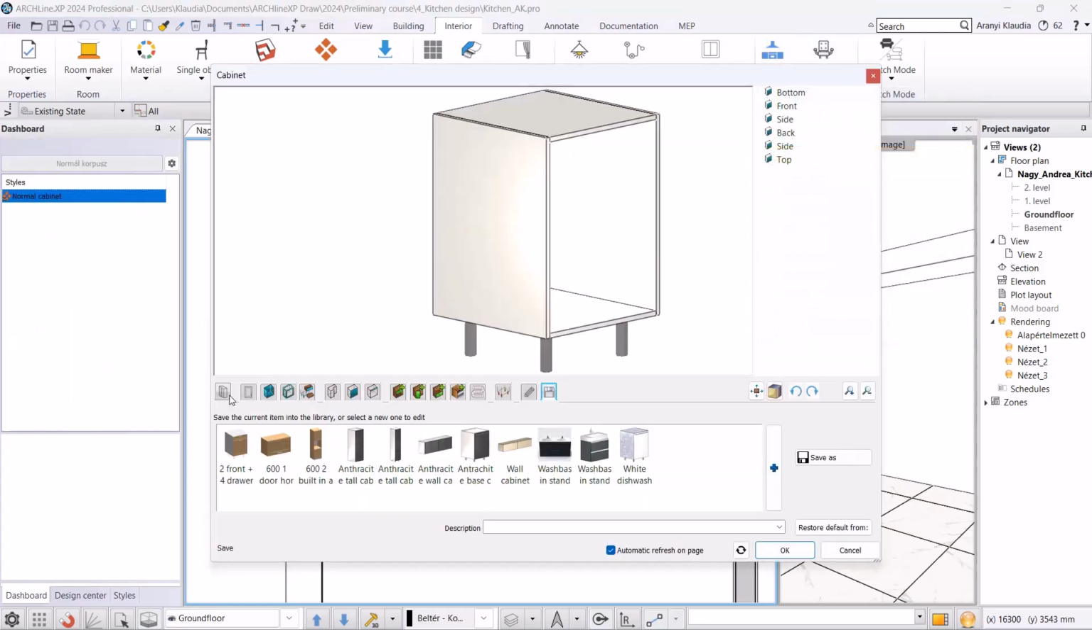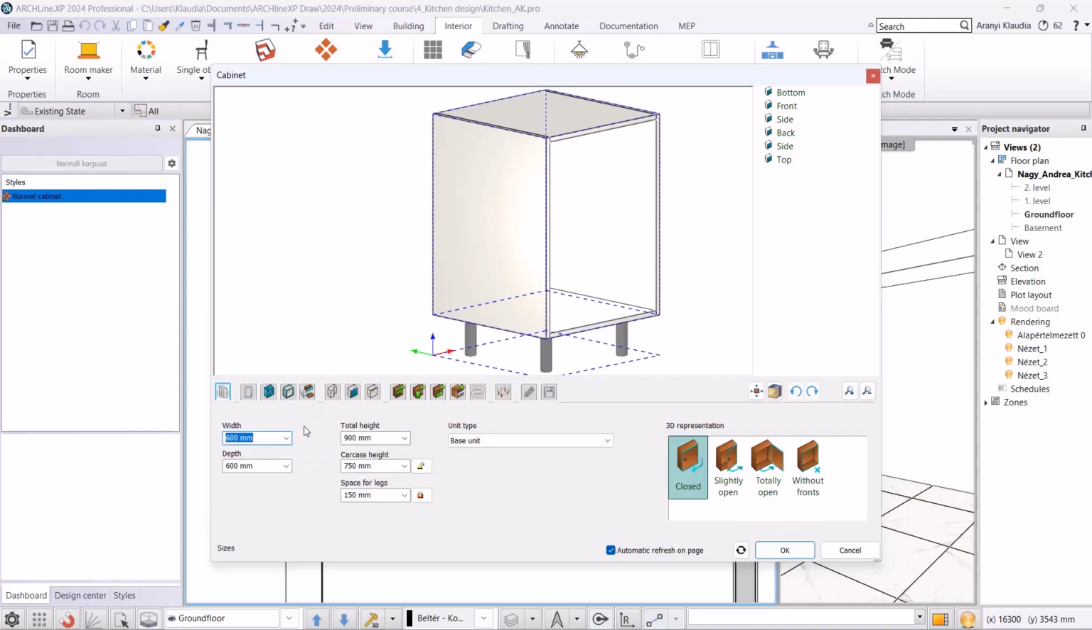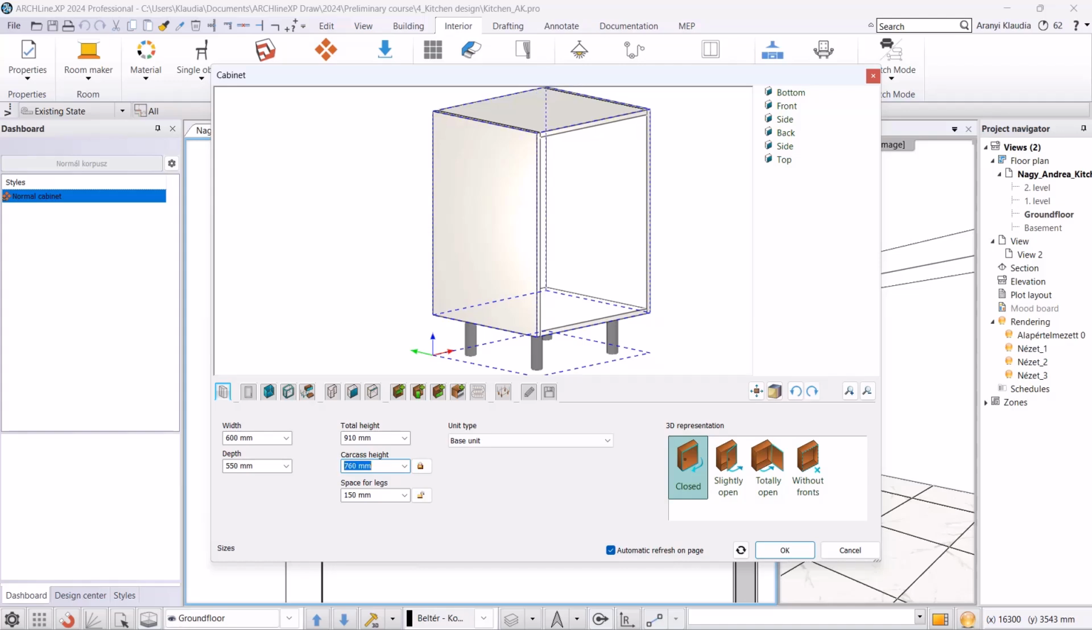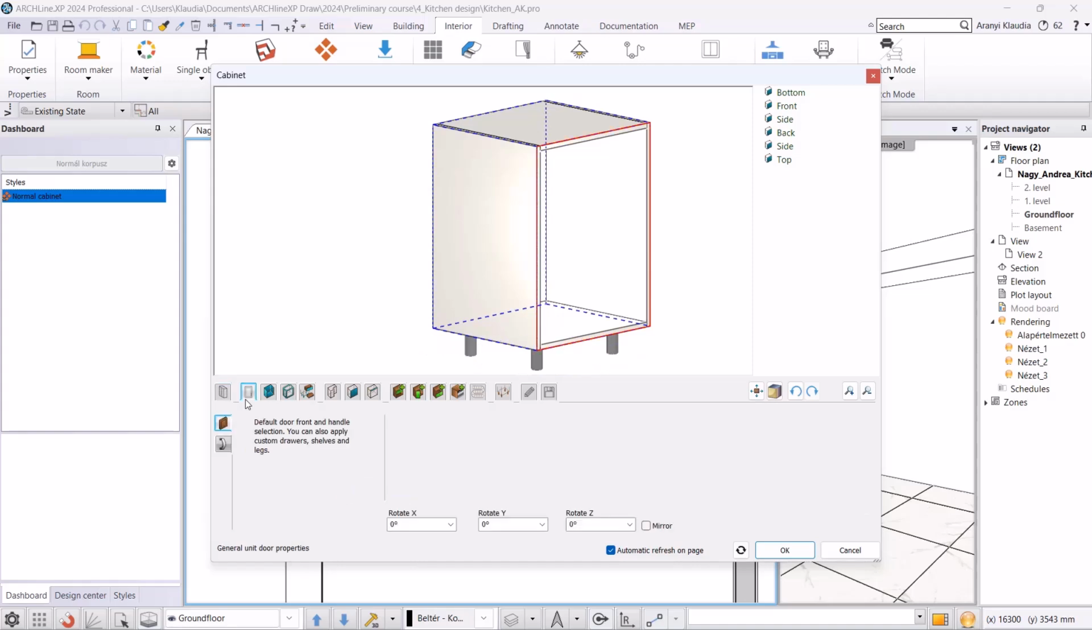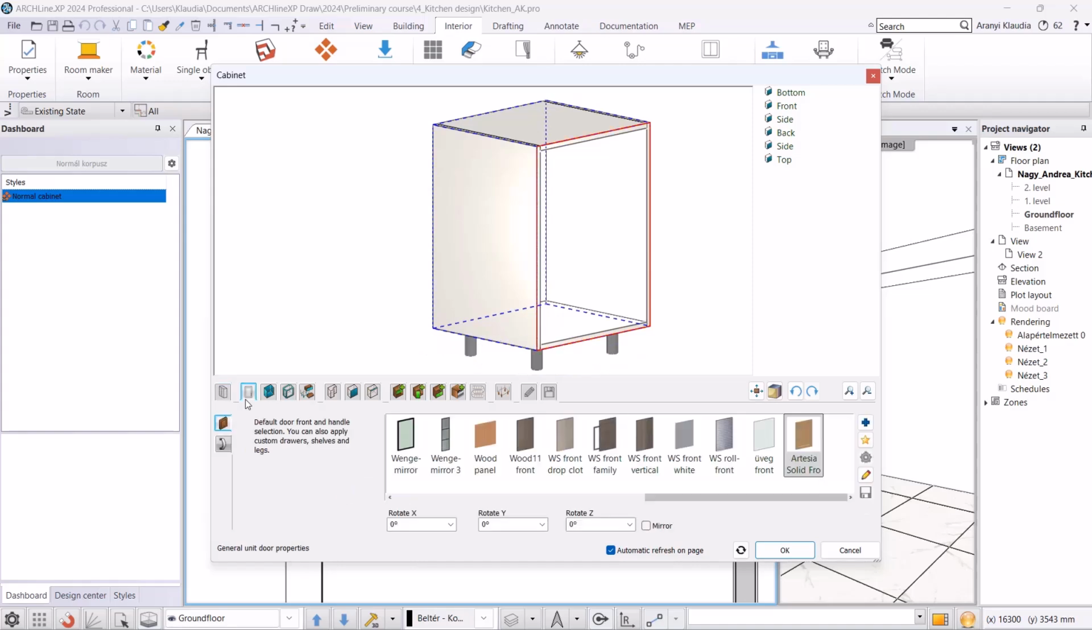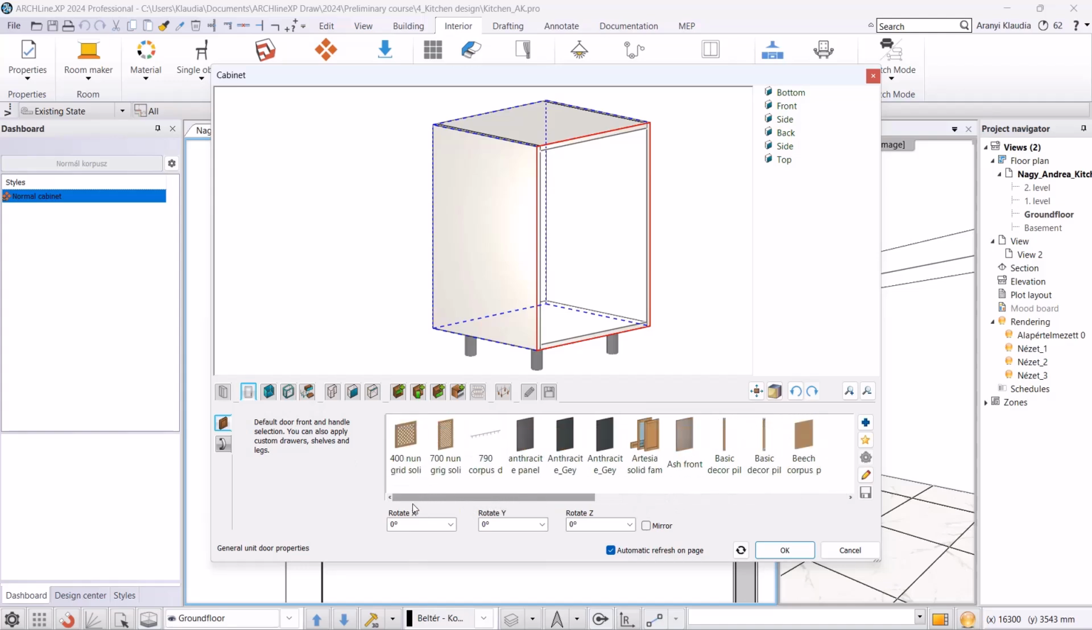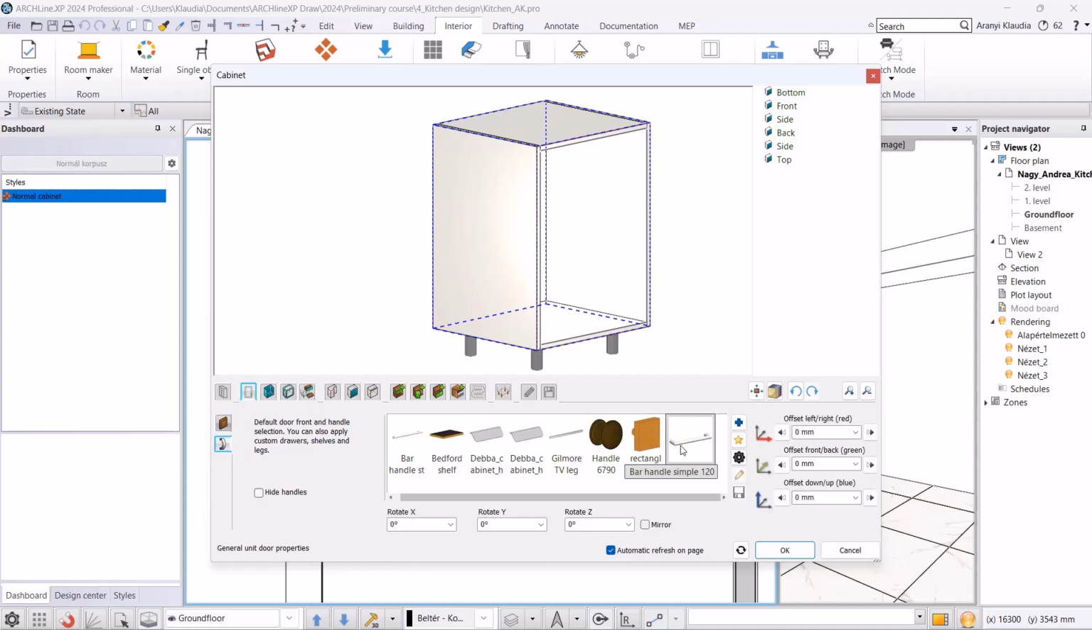In the first tab, we will set the basic parameters. The width, which is 600 mm, the depth, which is 550 mm, and the height. The space for the legs is 100 mm, the carcass height is 760 mm, giving a total height of 860 mm. On the next tab, we need to set the basic front and the handle. I will choose this anthracite colored panel and the handle will be this simple bar handle 120.